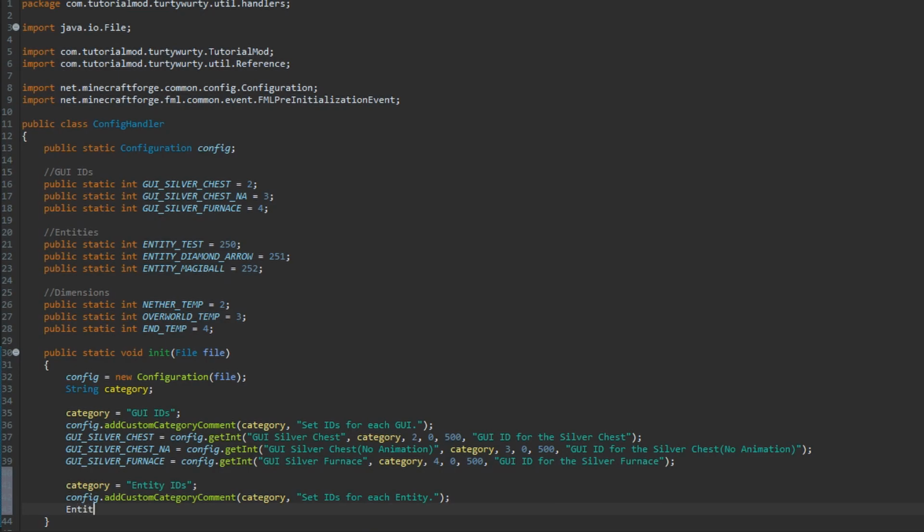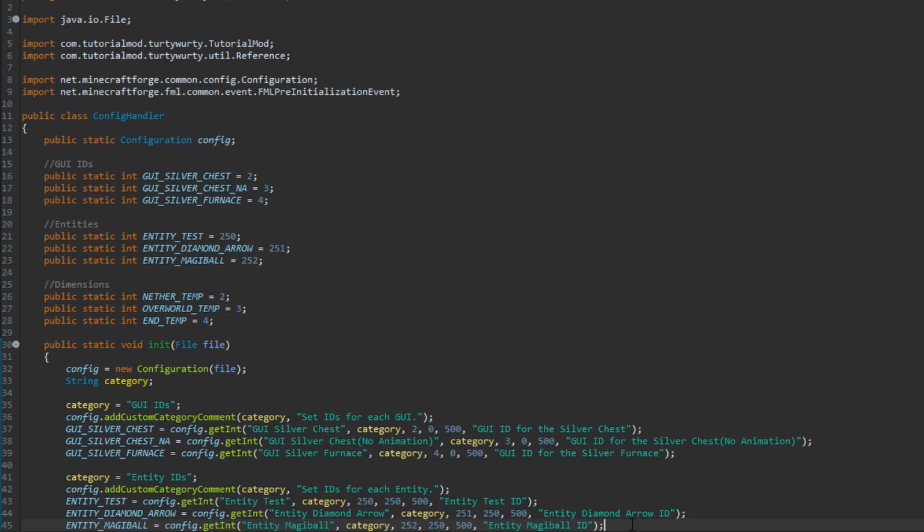So entity test is equal to config dot get int. This is the name. So entity test category. Default value is going to be 250. Minimum value, I'm just going to put 250. Maximum value, I'm going to put 500. Comment is the entity test ID, just like that. I'm going to do that for the other two entities, and I will be back with you then. So that is the entity IDs done.